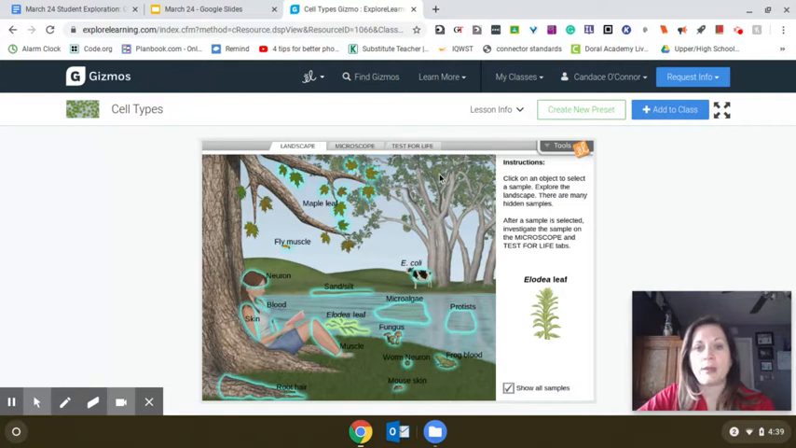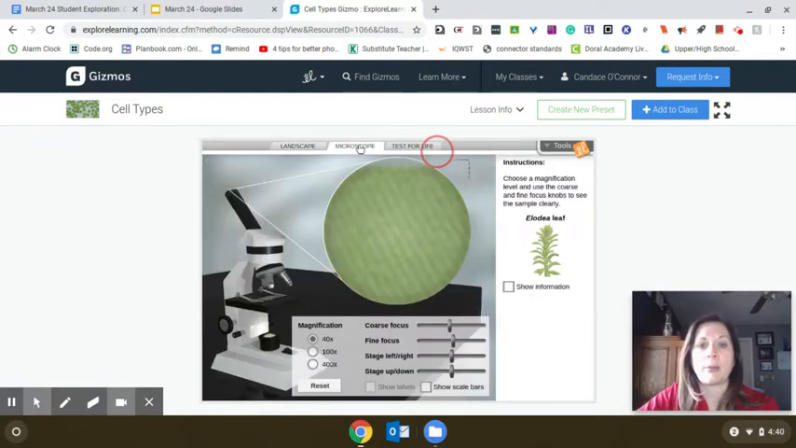Okay, and then you have to switch tabs. So your tabs are up here at the top, and in your assignment, it's going to talk a lot in the directions like go to the landscape tab, go to the microscope tab. That's what they're talking about. These are your tabs. So after you have your item selected, we're going to click on the microscope. And now we have our Elodea leaf underneath the microscope.